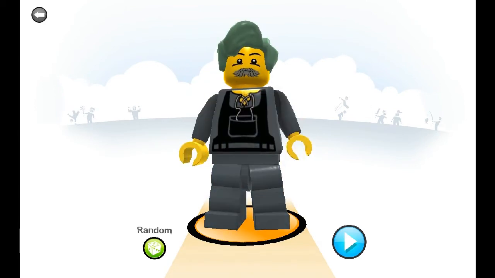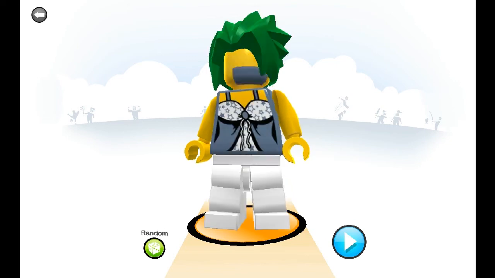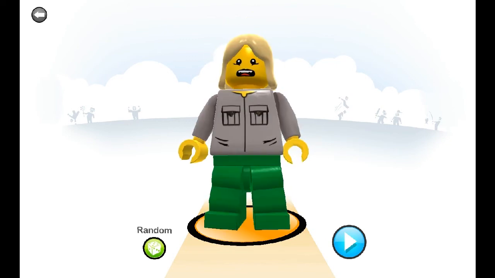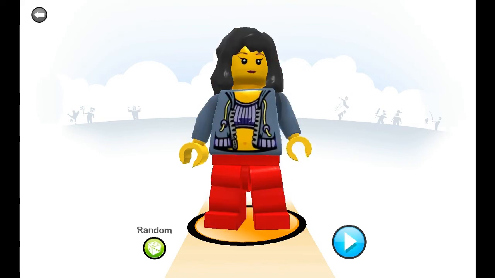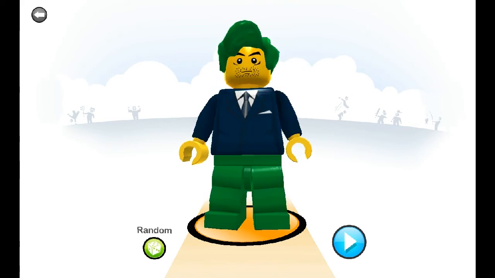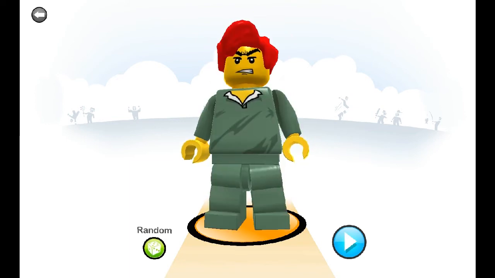Here I'm just going to hit the random button quite a few times and let you take a look at a lot of the creativity that can go into making your little Lego person look exactly how you want them to look. Quite a few options here, very nice customization. They've done a really good job of letting you create the Lego person that you kind of want to create.